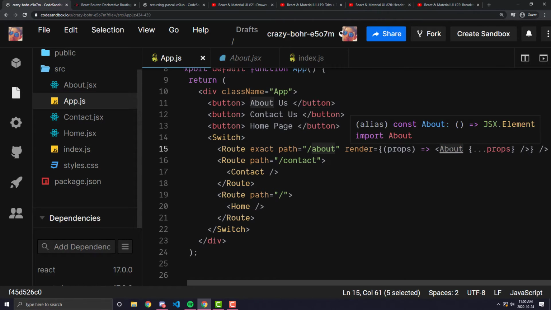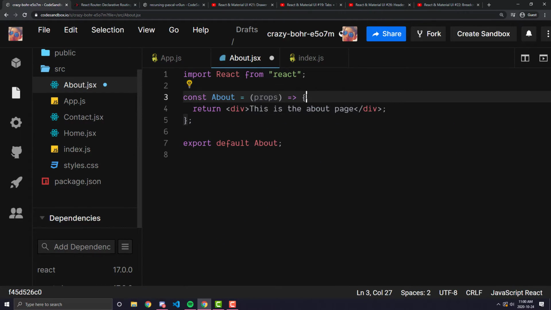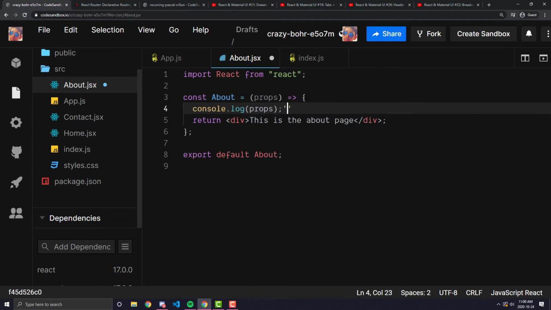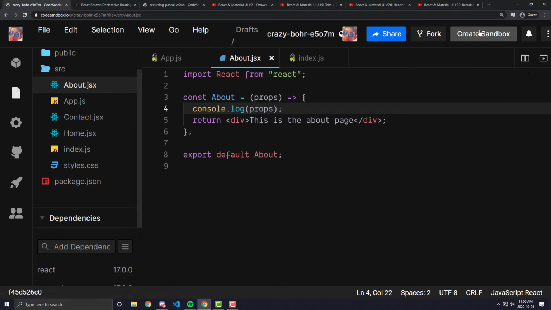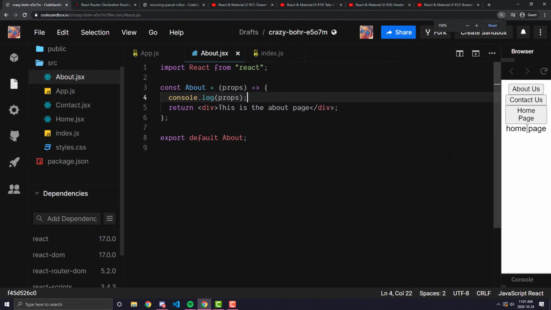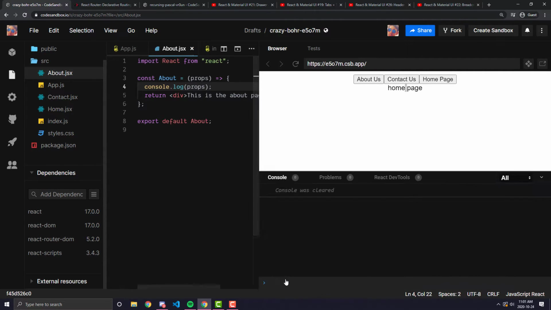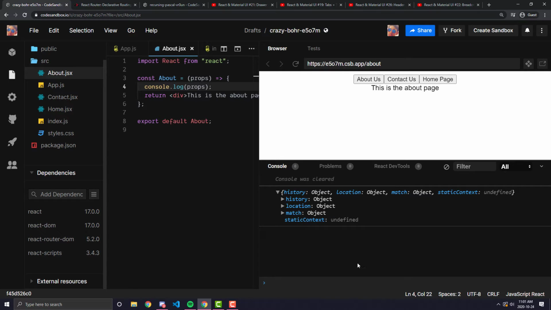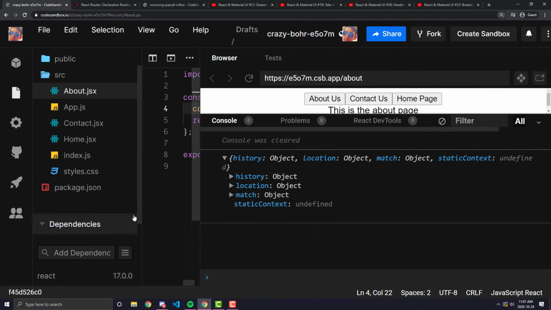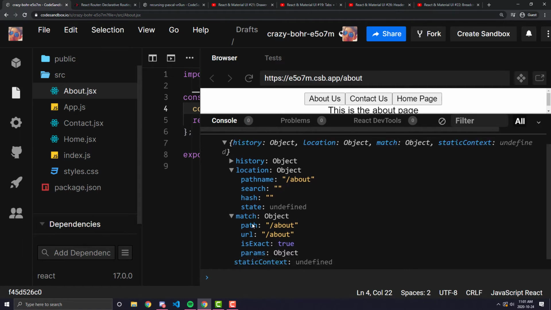So if I were to go into our about page and console.log the props to see all the props that are being passed in, you will see all the props that inherently come into the component from our React Router. Let's zoom this out a bit and make this a bit bigger. Now let's refresh and go to the about page. You will see here that React Router will pass in 3 props into our component. The first one is called history. The second one is called location, and the third one is called match.